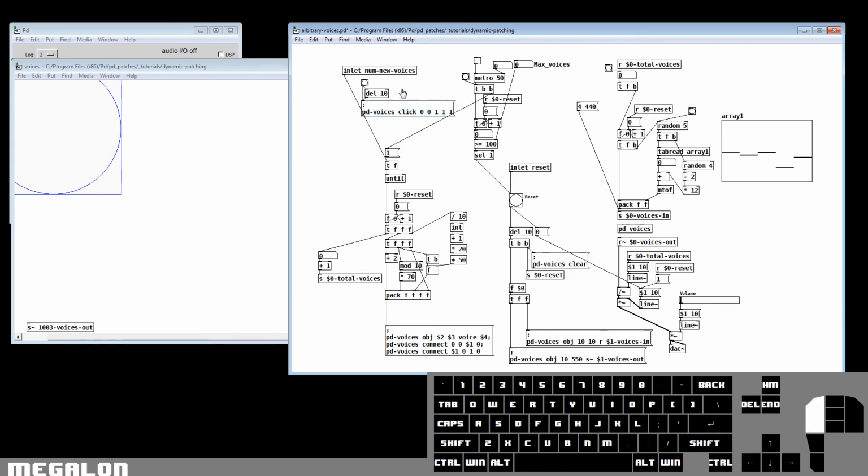So there you go. That's dynamic patching, at least as much of it as I can figure out.